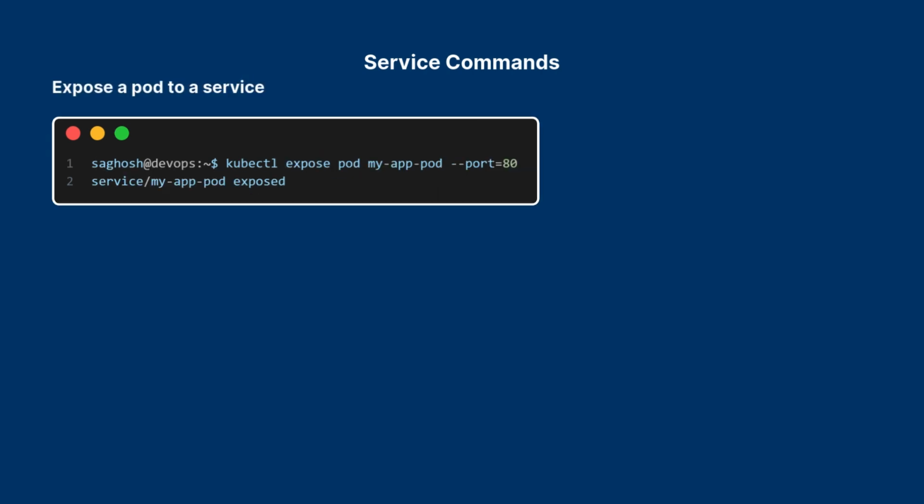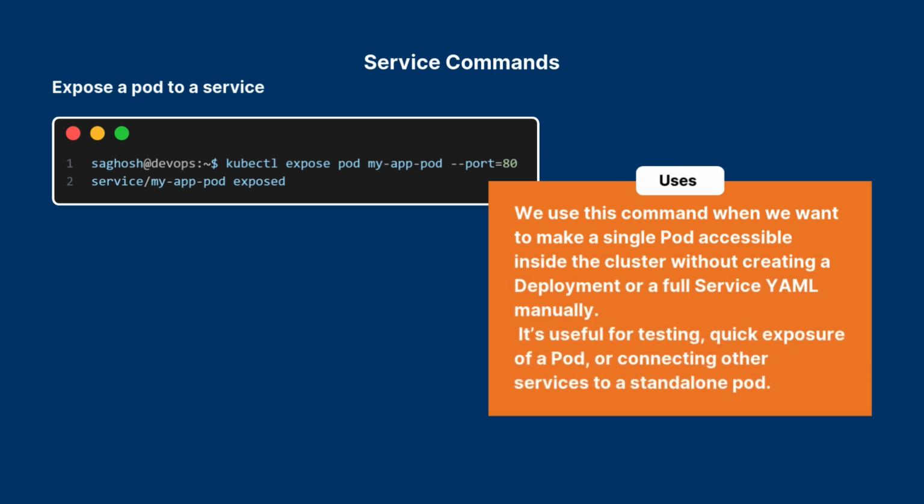The next command that we have is kubectl expose pod, the pod name, and then --port and the port number. This command creates a service that exposes the specific pod on the given port. By default, it creates a cluster IP, allowing other pods within the cluster to communicate with it. So we use this command when we want to make a single pod accessible inside the cluster without creating a deployment or full service YAML manually. It's useful for testing quick exposure of a pod or connecting other services to a standalone pod.